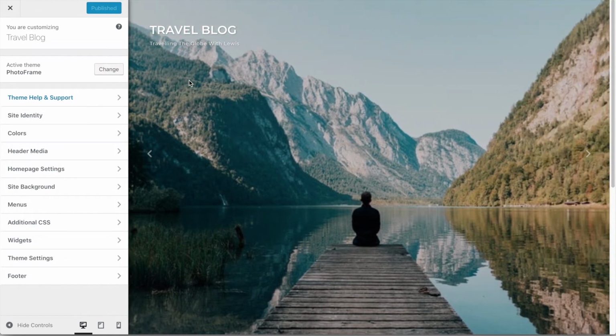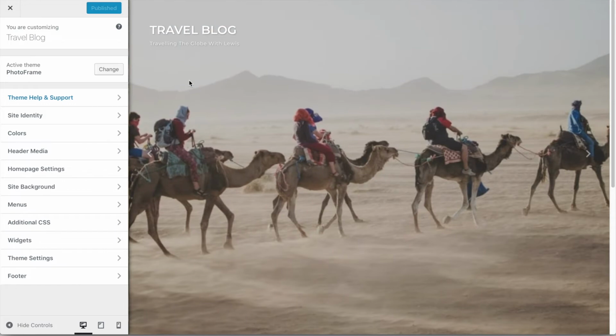So now our front page slider is up and running. The next thing we're going to do is add some posts and pages to really fill out this website and make it look even more beautiful.